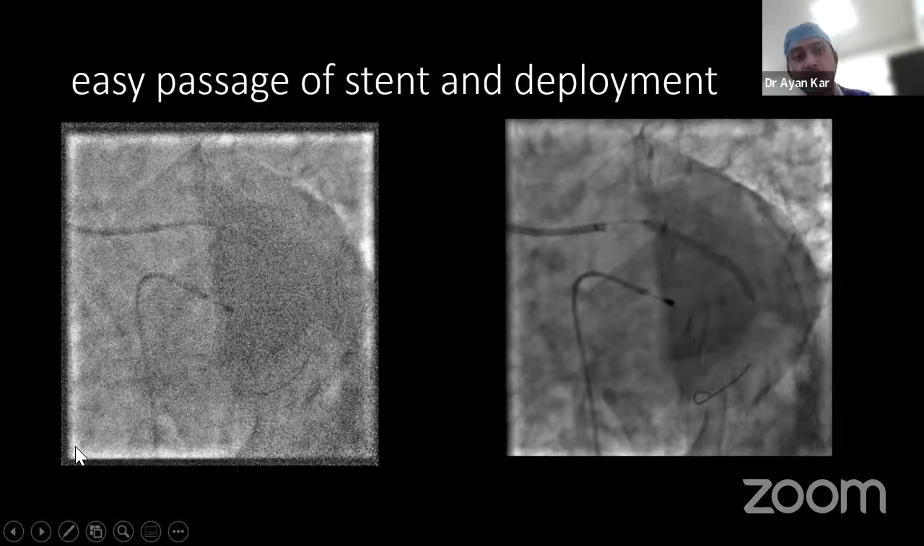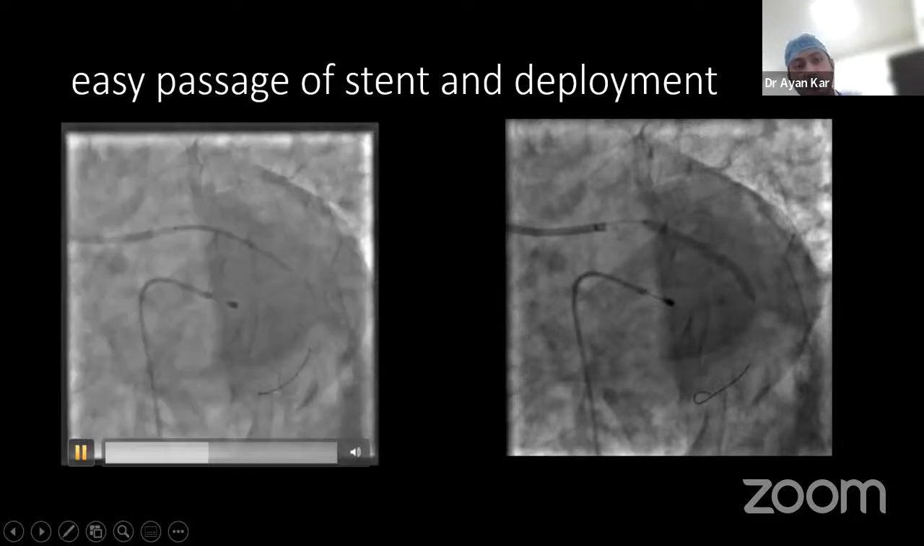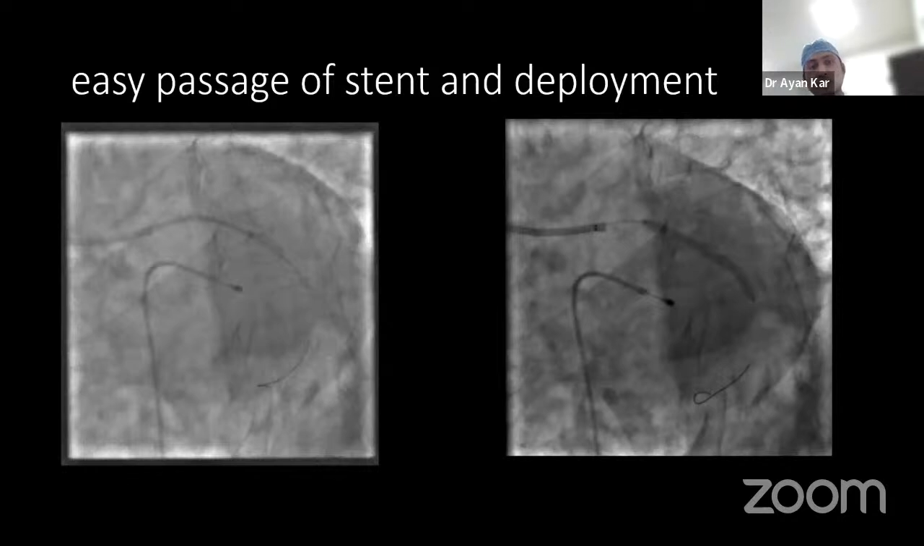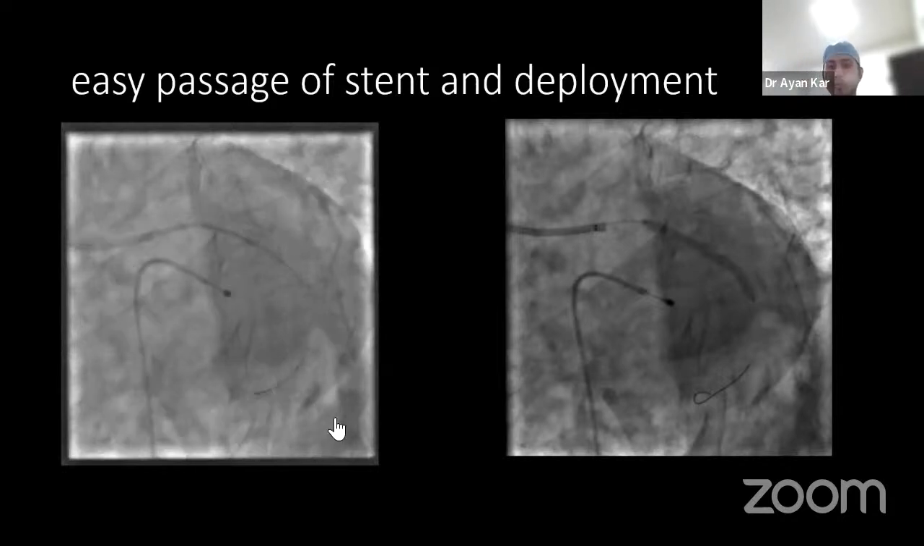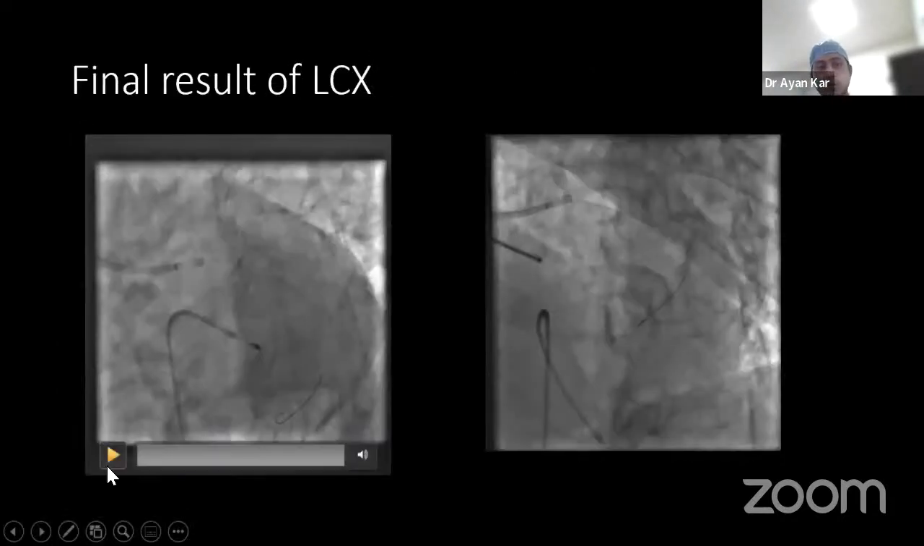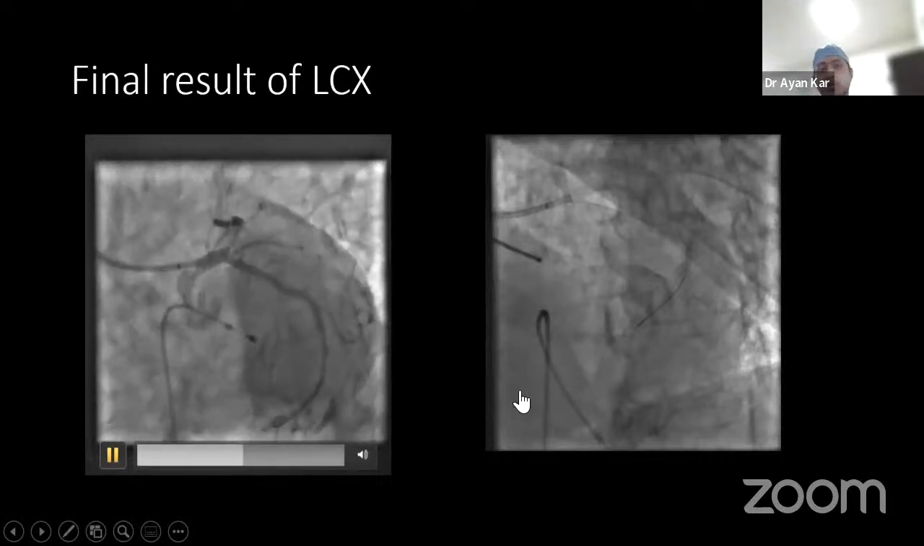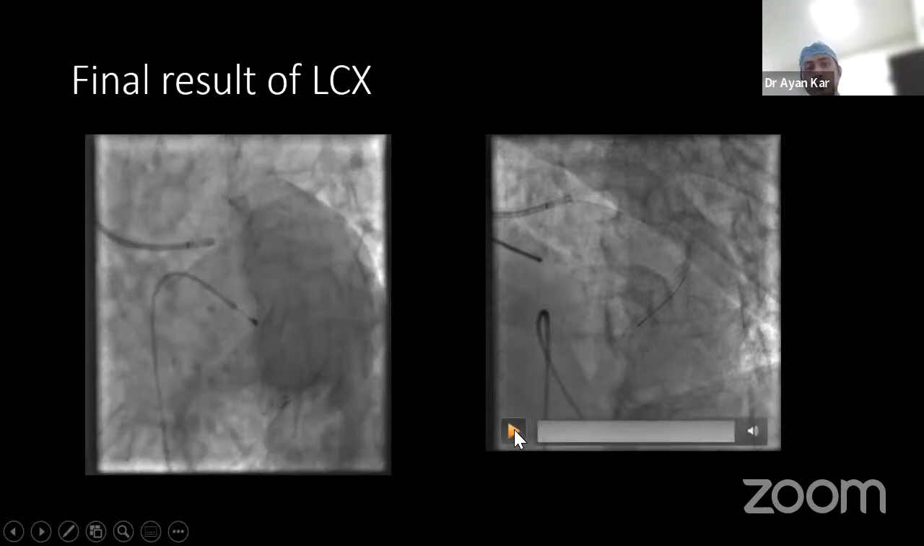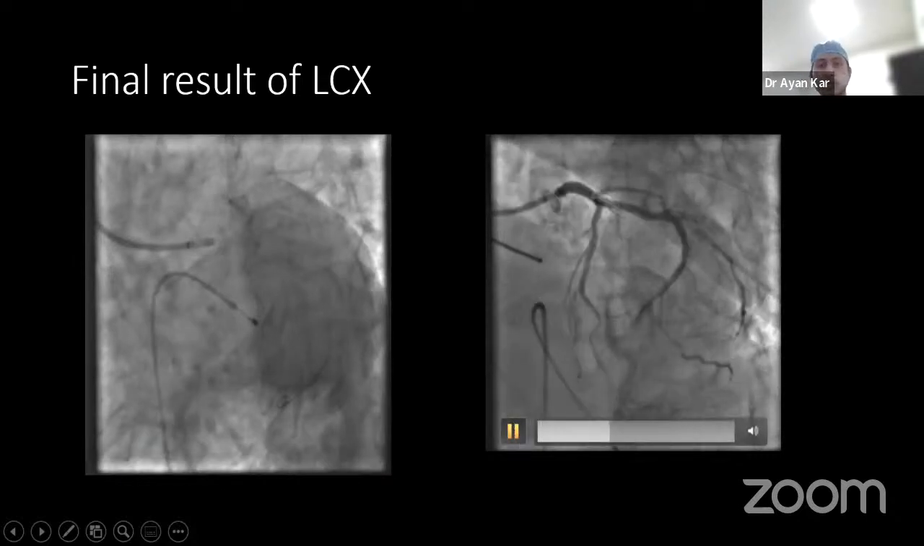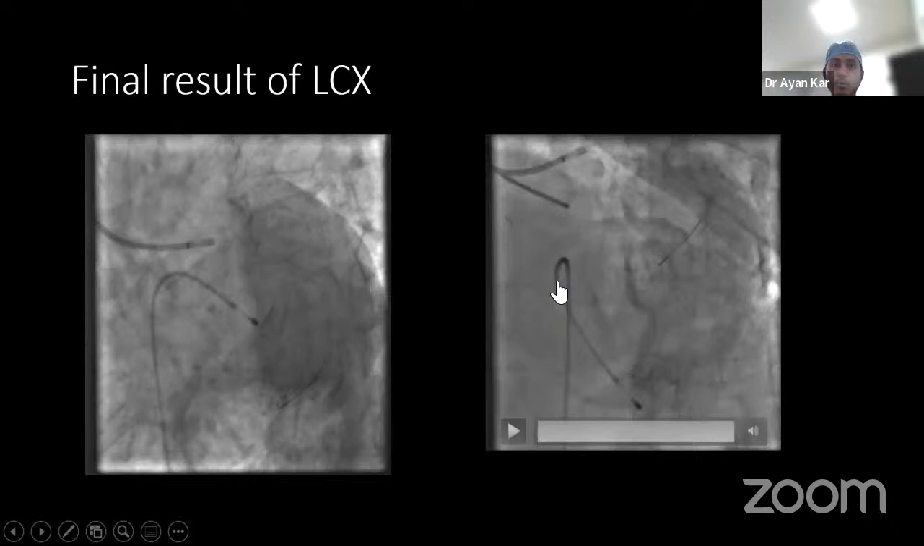And as you will see out here, with the Guidezilla support, the stent nicely passed through, and it wasn't very difficult. So finally, we deployed our stent. And so this is the final result of the LCA. We had already spent close to 1.5, close to 2 hours doing this LCA, and we still had the LAD to do.